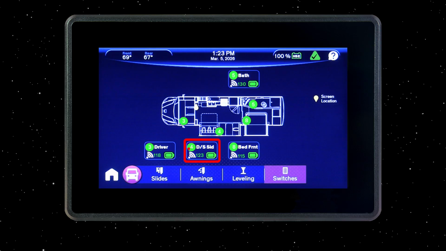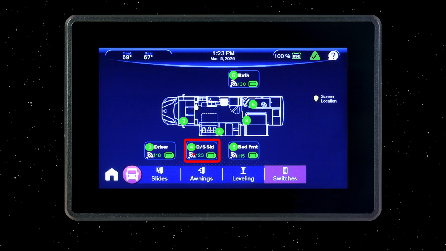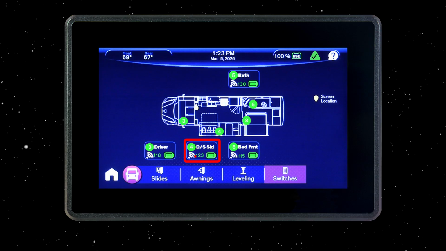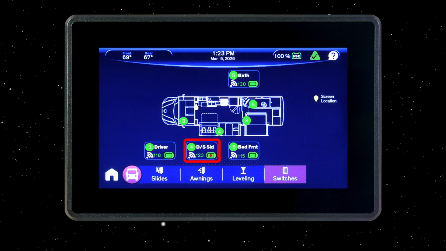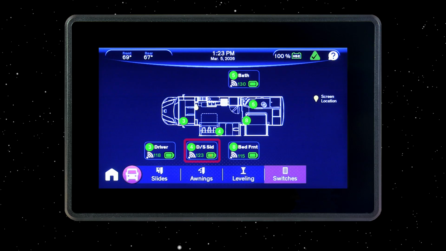A green status means the switch is connected and working. The signal icon will show signal strength, and the battery icon will display the battery level status.